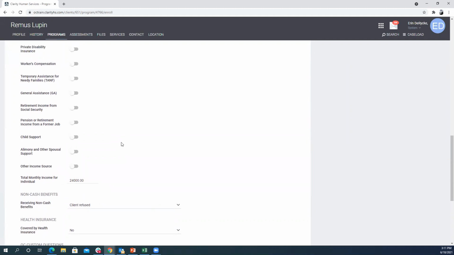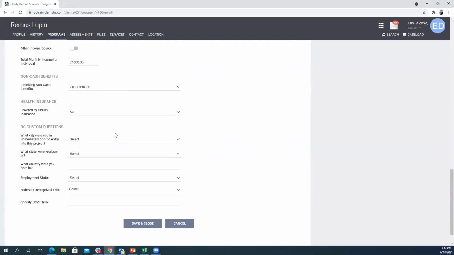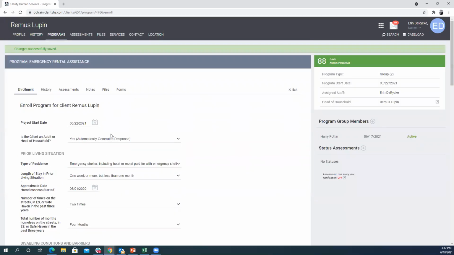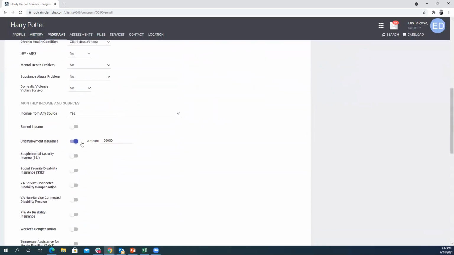To fix it, you would go to the screen, update to their monthly income, and then save it. When you do this, make sure you also go to any other adults in the household and update their income also. You can do that if you go over here where it says program group members, you'll see everyone else enrolled in the household with this client. You can click on the edit button, go to their enrollment screen, and also update their income.